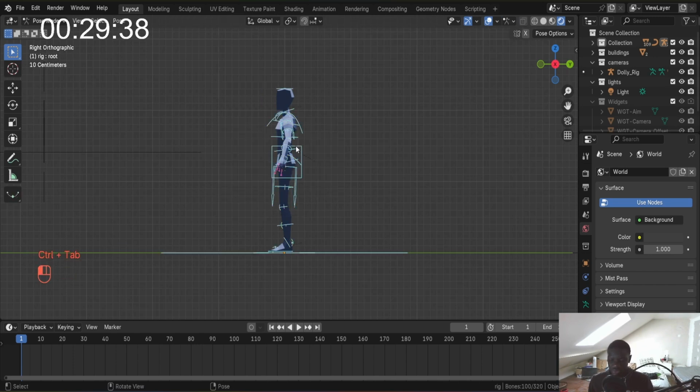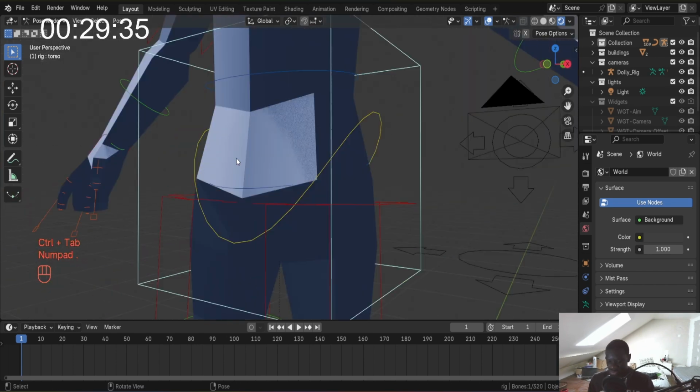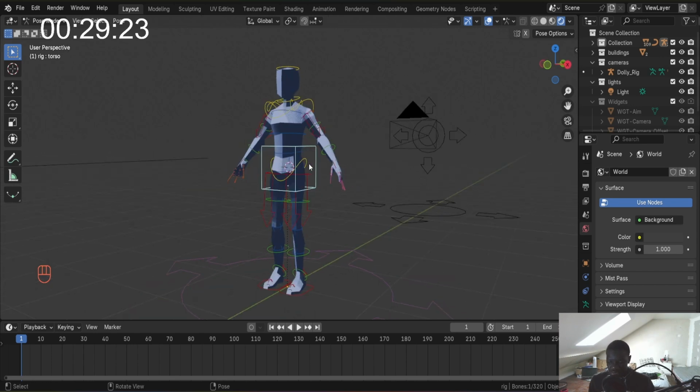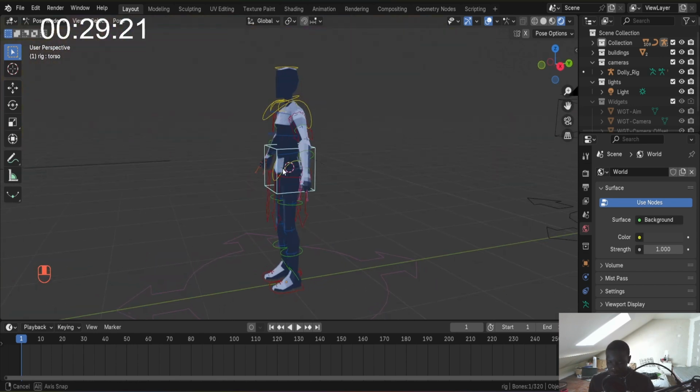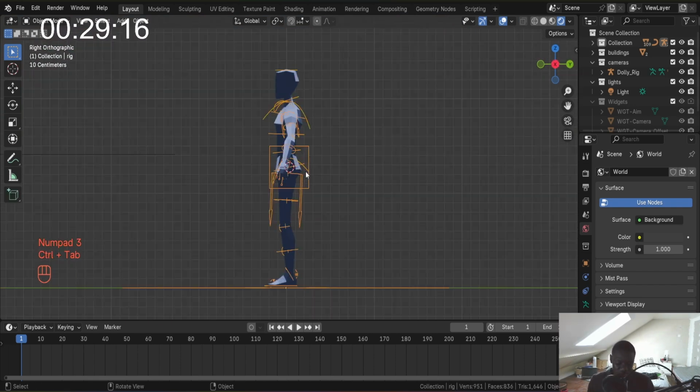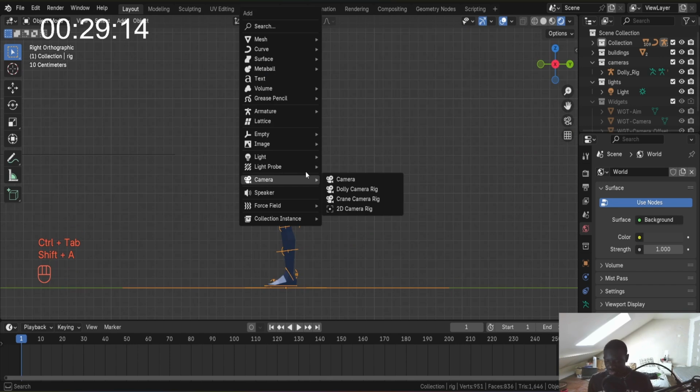So we're first going to select the character and select this bone here, and let's just place the 3D cursor here, so cursor to select it. Alright, so the object that we're going to add is going to spawn here, and this way the object is going to be at the center of gravity of this character.